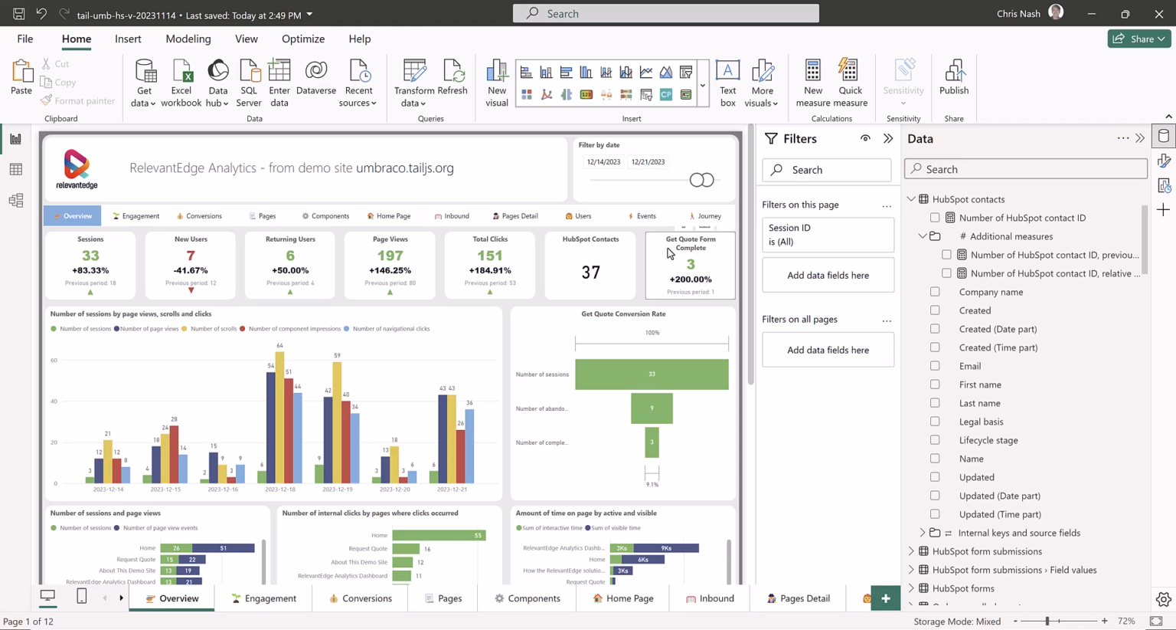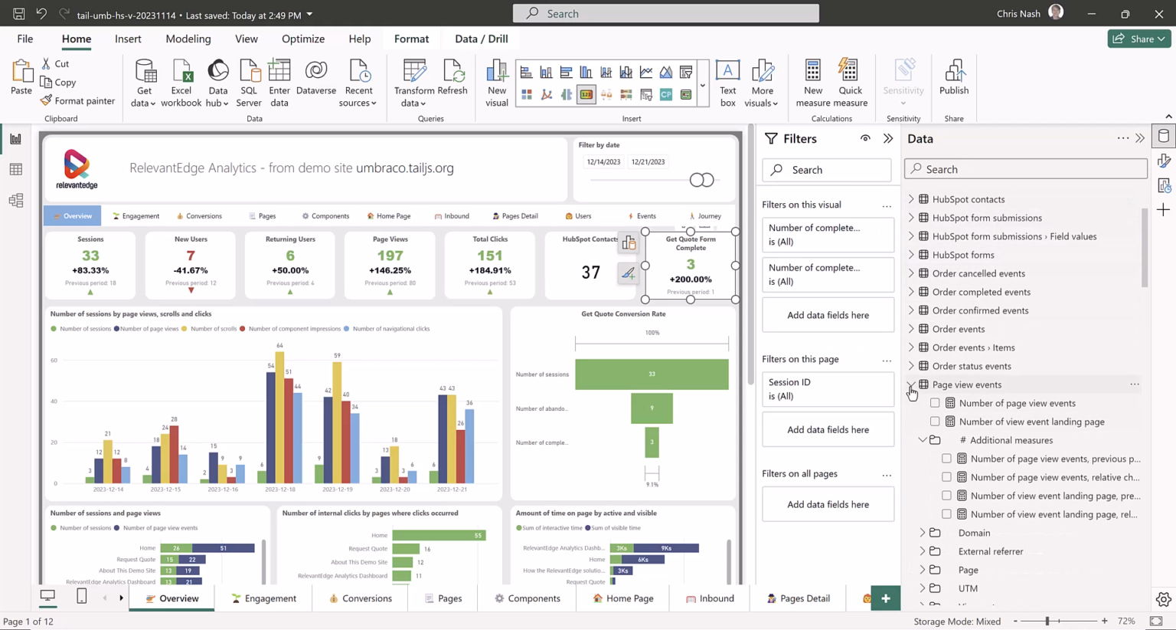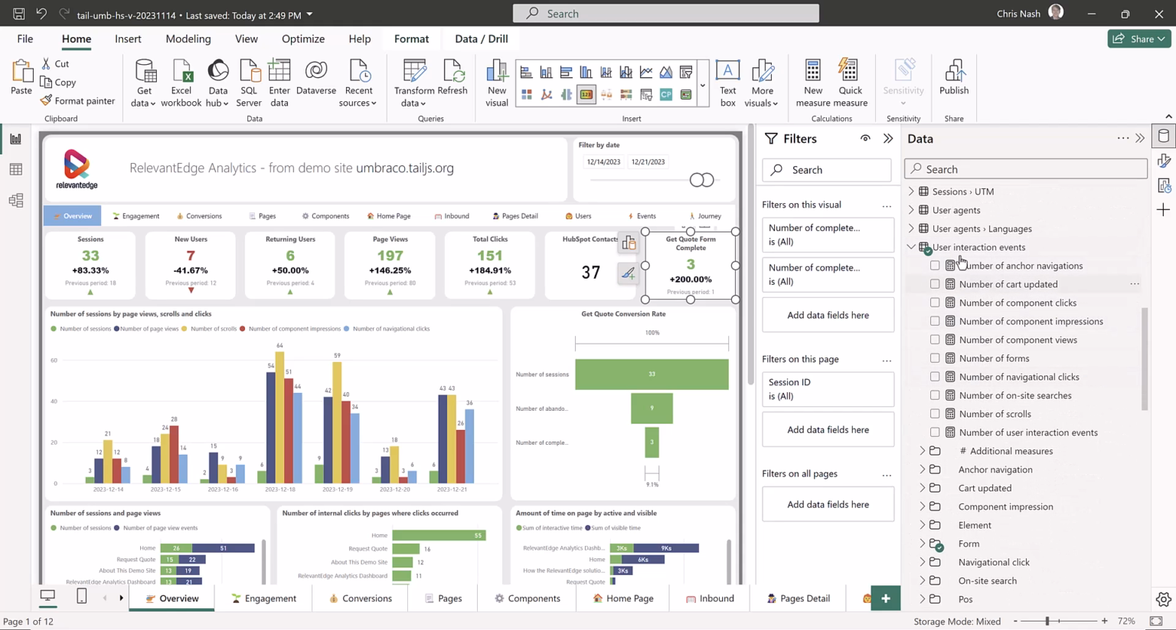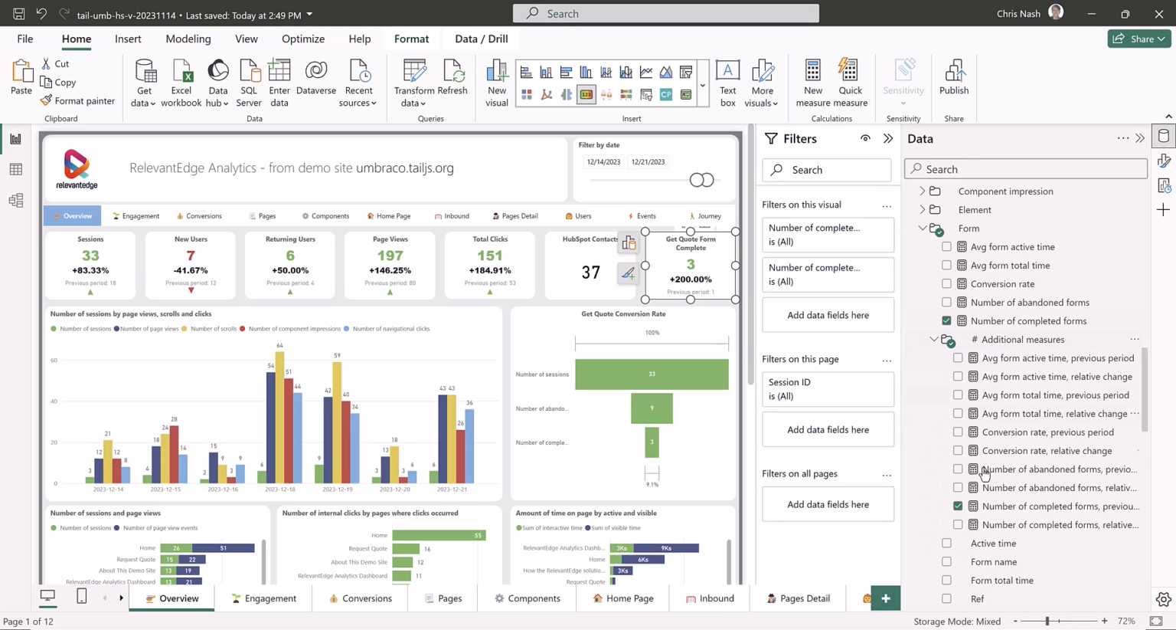Number of completed quote forms. We have out-of-the-box tracking for forms, so it comes under user interaction events. And here you can see we have number of completed forms. And again, we have the previous period down here. We've got a bunch of other measures that you can see here.